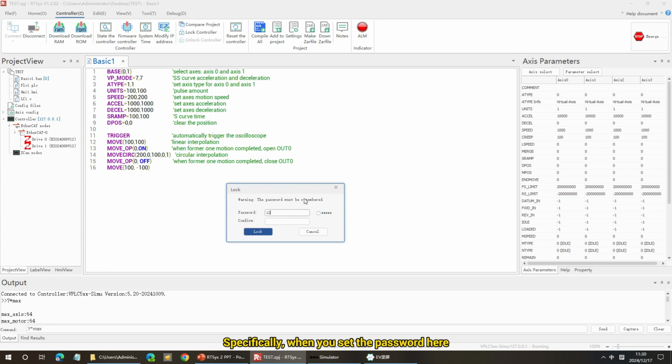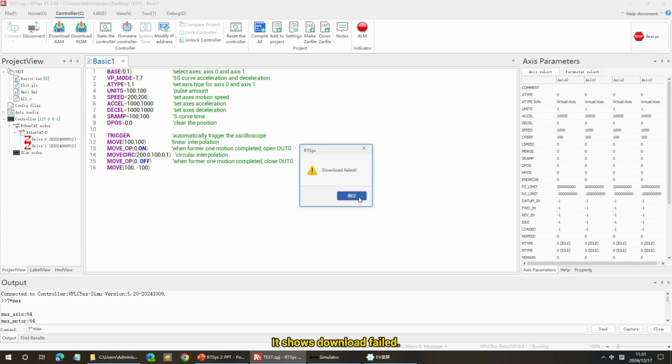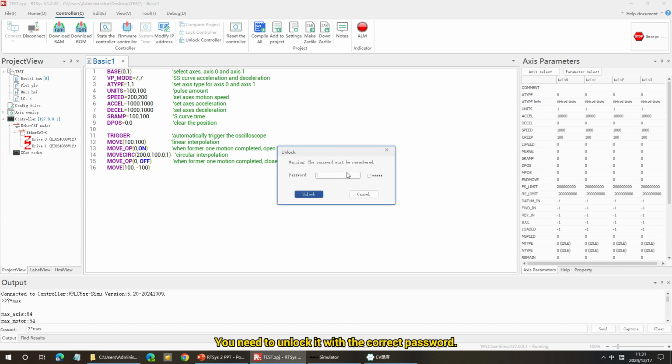Specifically when you set the password here, please note to enter it twice. Then OK. After that, there is no way to download and save the program even if it is modified. It shows download failed. You need to unlock it with the correct password.